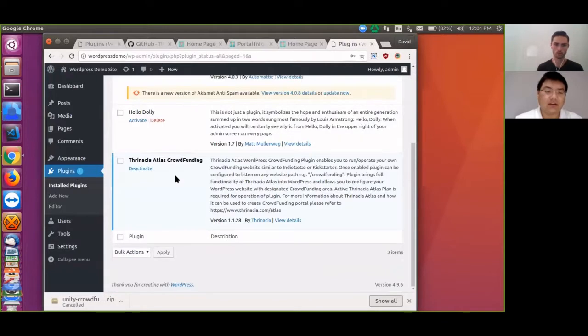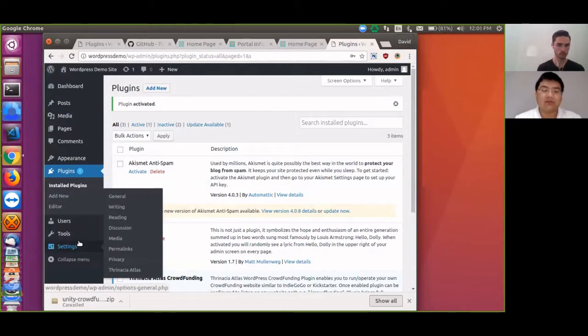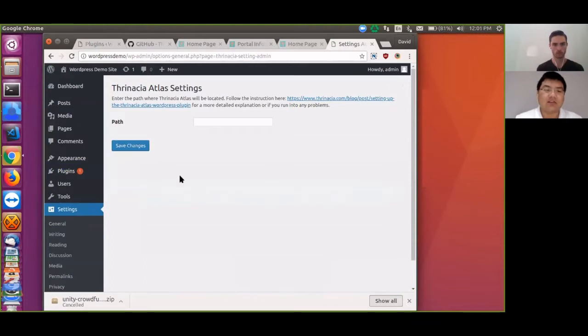Plugin activated, and now we can define the path that we want this plugin to be active in. So simply enter a path. What do you think? Should we enter just Thrinacia plugin? Yeah, Thrinacia plugin. Okay, cool.